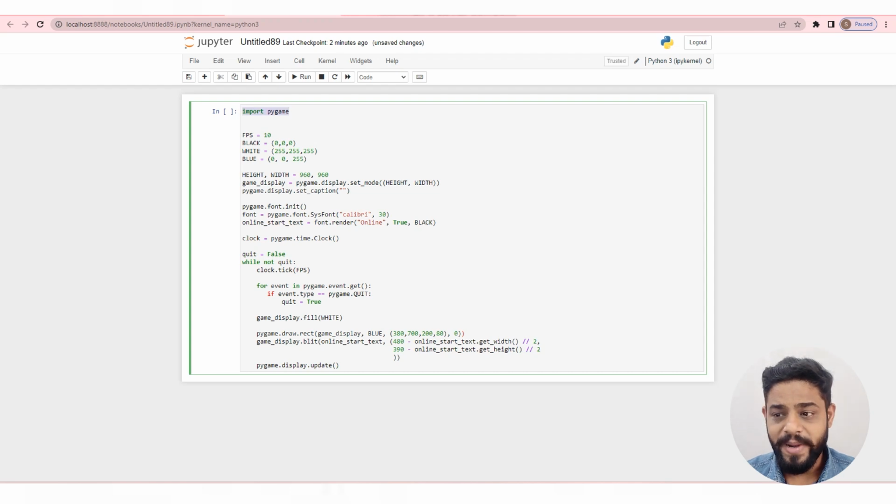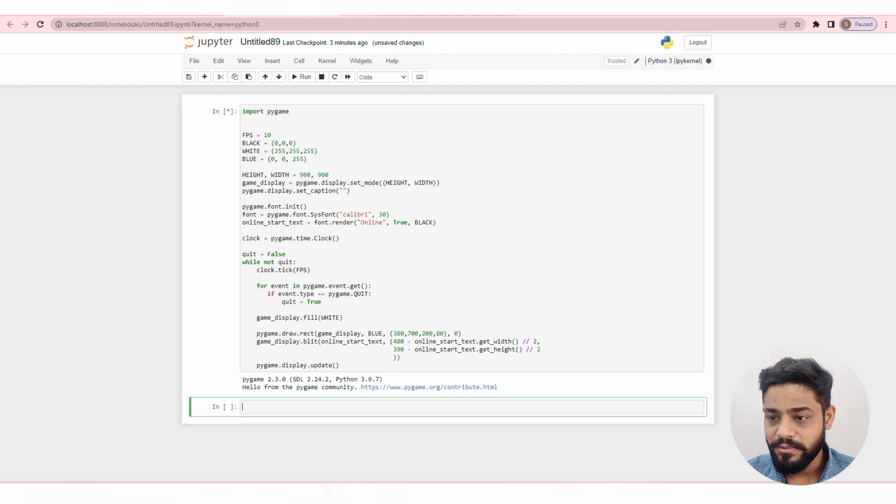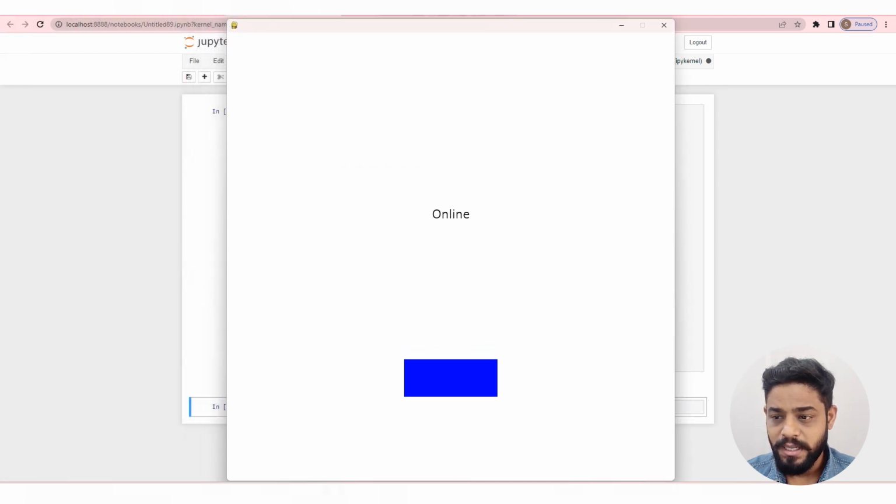Here we are importing Pygame library. Then we are defining elements like FPS, height, width, colors, etc. Now this loop begins the main game loop. This line draws a rectangle on the game display. Let's run the code now. And you have displayed text on the screen with Pygame.